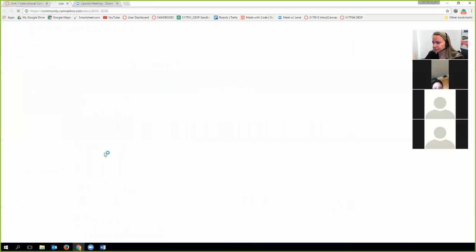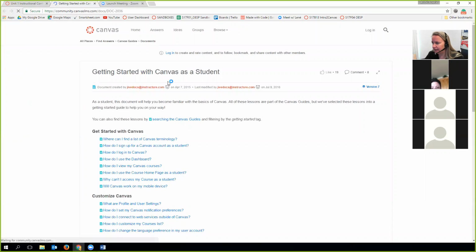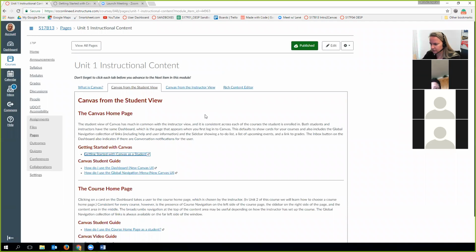When you get into these Canvas guides, you can see that this one was created on April 7th, 2015, and then it was last modified on July 9th, and this is the 7th version. So you don't have to go in and always make sure you're at the most current version, because Canvas is updating it, and in the process they are not changing the link. It's just the same link, and it goes to the most updated page. That is something we are really passionate about: use what's available to you. Don't create your own content if you don't have to.